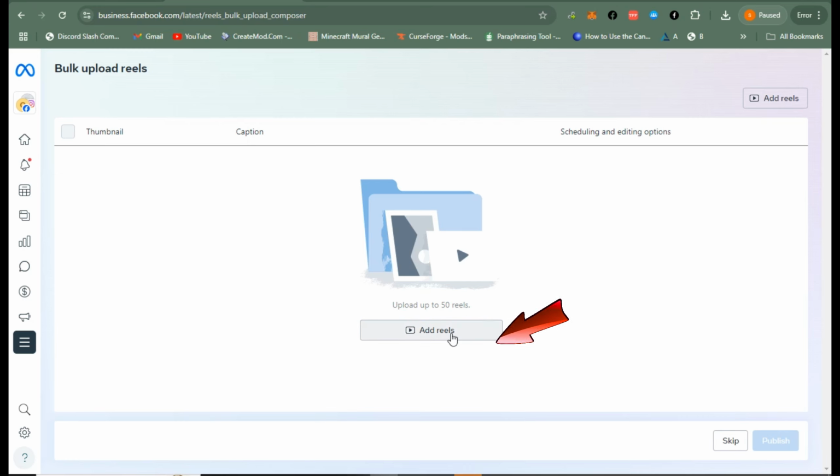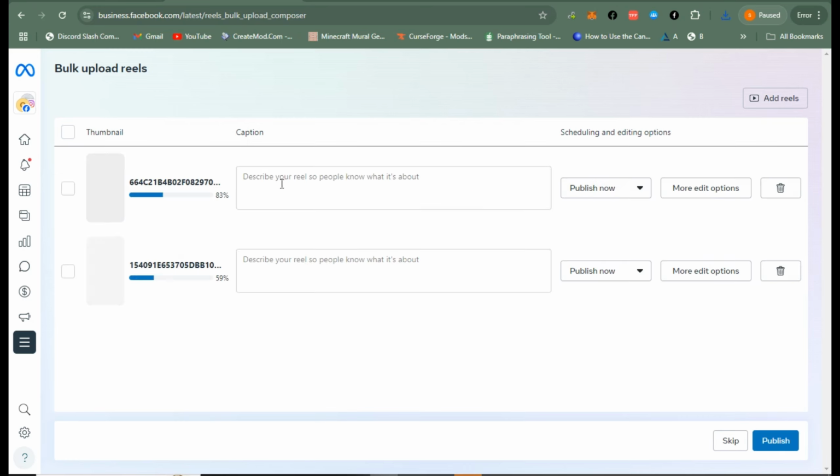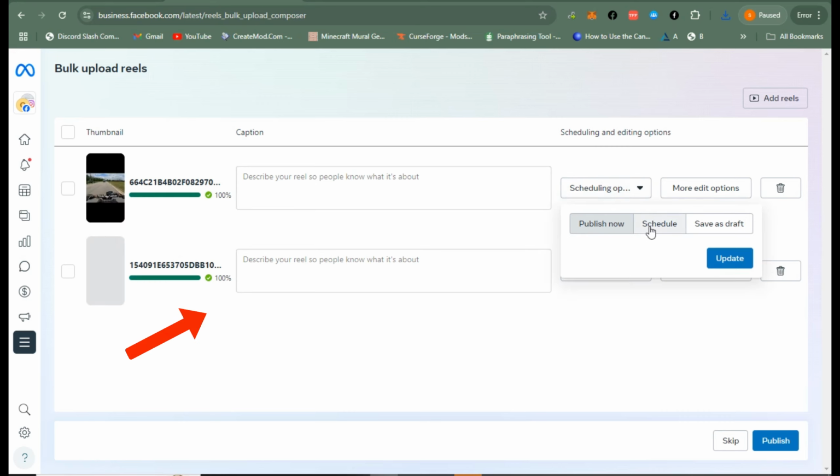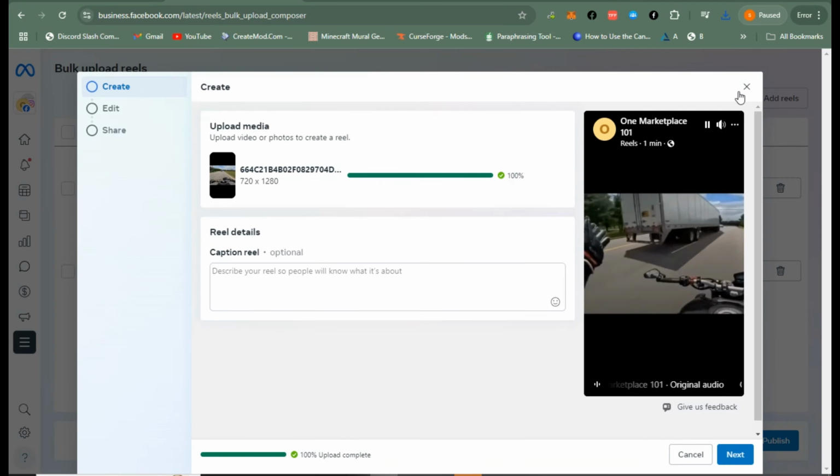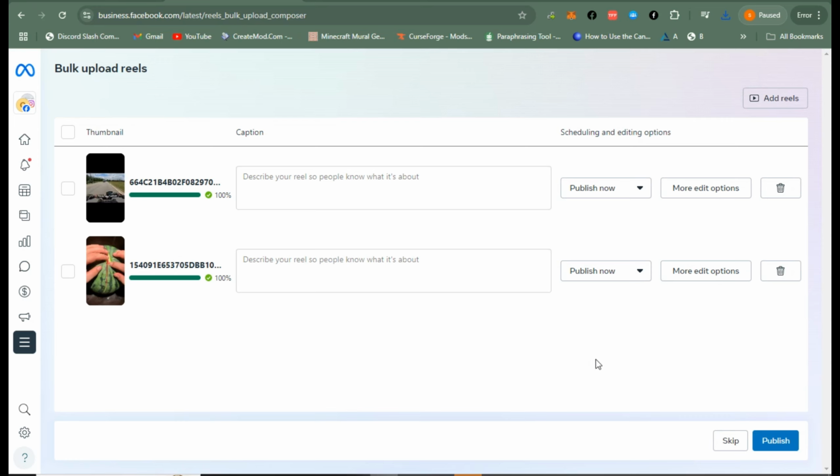So you have to click this one, add reels, import reels or video reels from your computer. And as you can see here, you can now add a description. You can also set this to publish now or schedule. You can also tap this more edit options before you publish it.